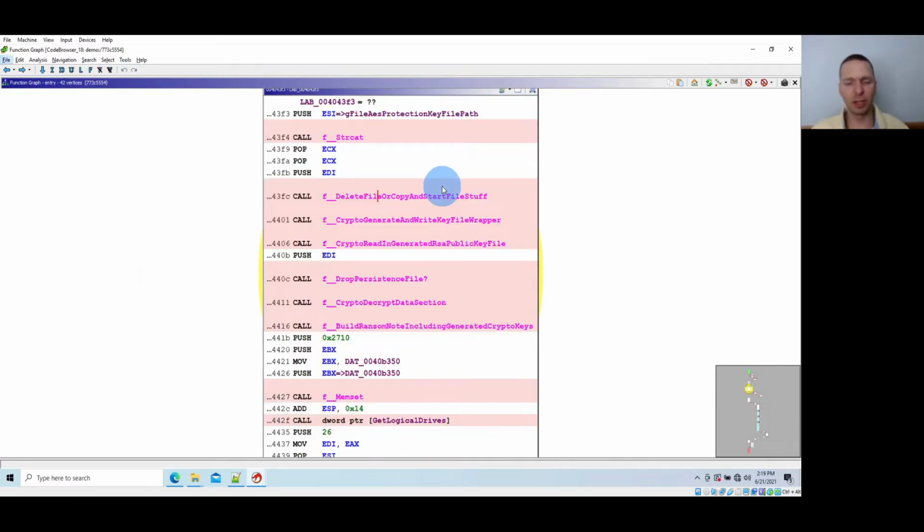We're just going to run this in the debugger. And then we're going to see what the strings are built. We're not going to be looking at how these strings are built directly. We're just going to wait until they get used.